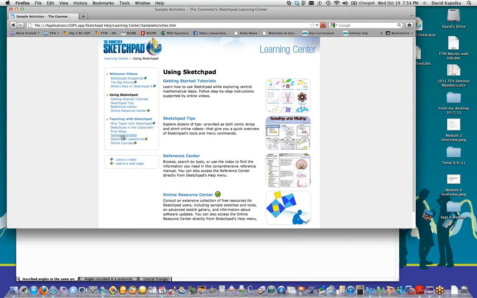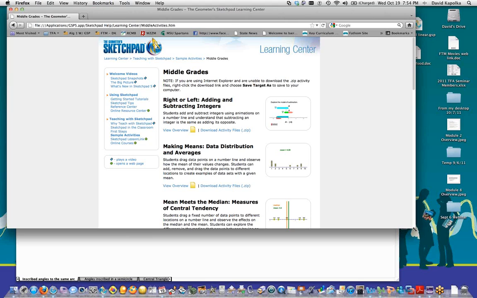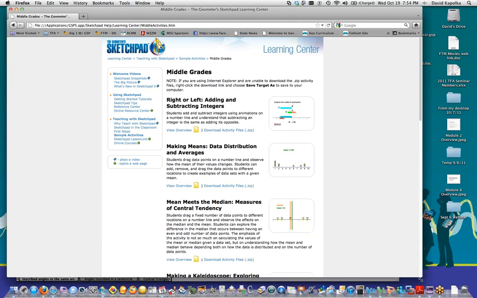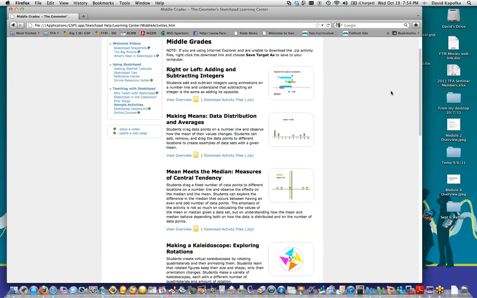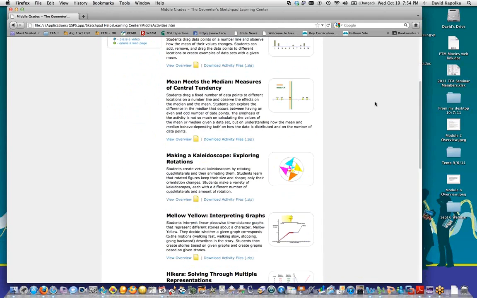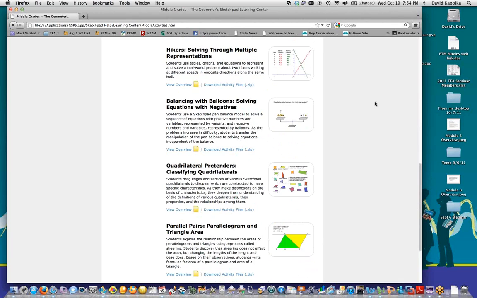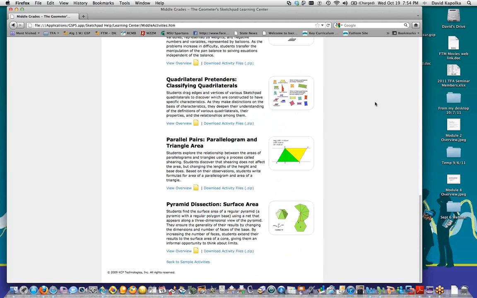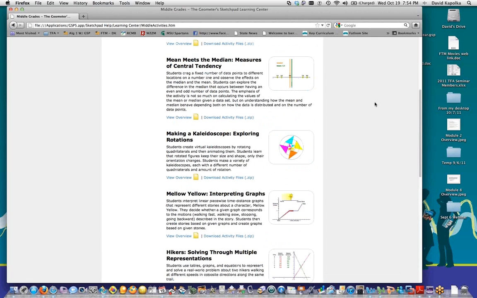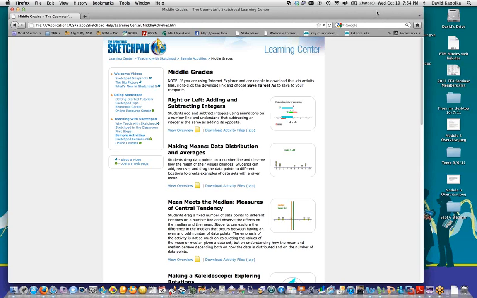There we go. If you click there, in the middle grades, these are activities that come with Sketchpad, and they include the sketch, if there's a pre-made sketch, the worksheets and teacher notes. And I think about 40 activities actually just come with Sketchpad 5. Good variety from 3rd grade up through calculus, so you can get started right away. Just wanted to show that because we had a specific comment about middle school.